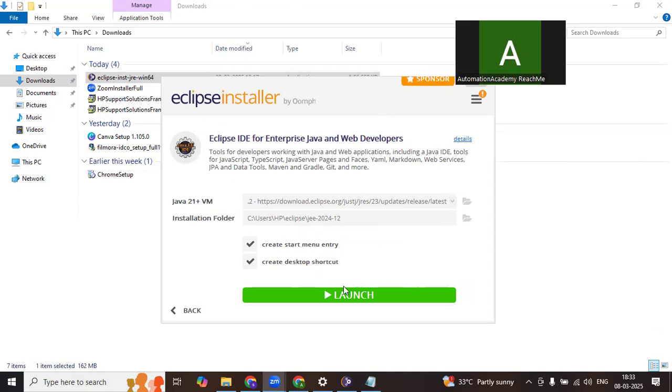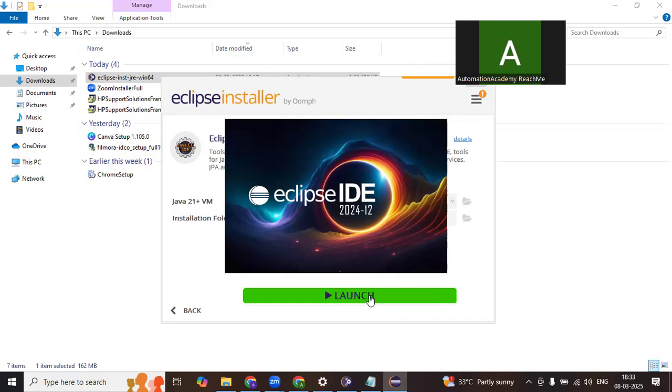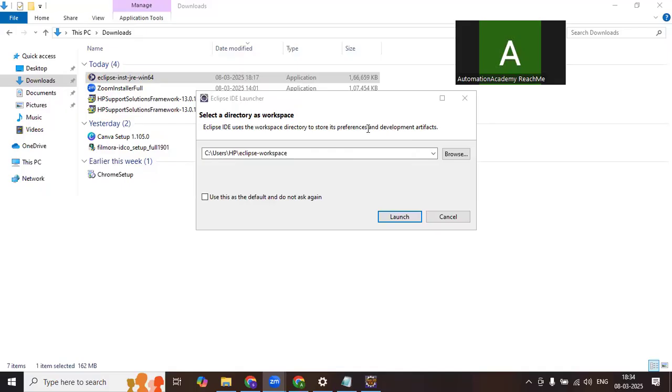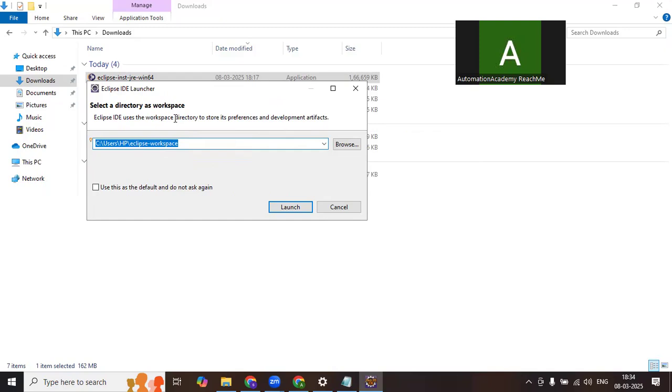Once you see the screen with the launch button highlighted and it is completely loaded with green color, you can read that the installation is success, and you can click on it to open Eclipse. So once you click on that, you will get a screen like this. Here we are going to create a workspace in this folder, and you can click on launch.